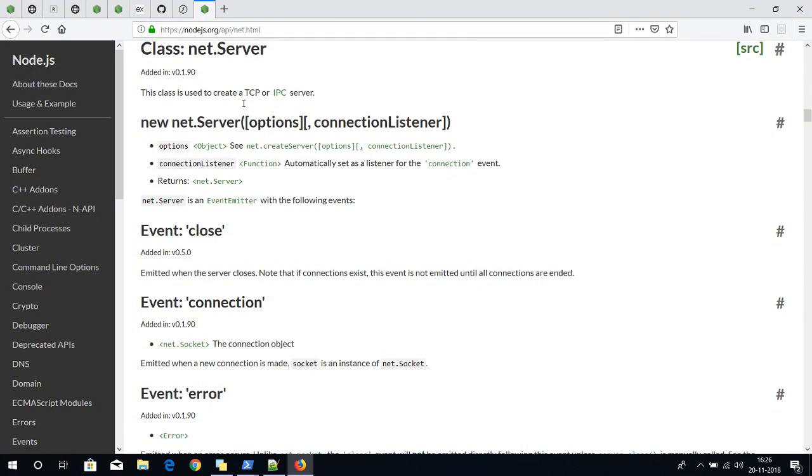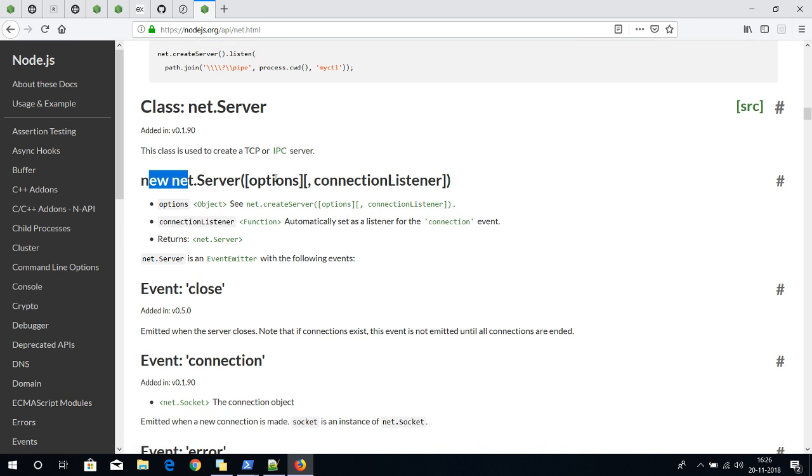The net.Server class has different ways to connect to servers using different methods, and they have options plus a connection listener function. Options is optional, and may be an object, and the connection listener is a function, and it returns a net.Server object.